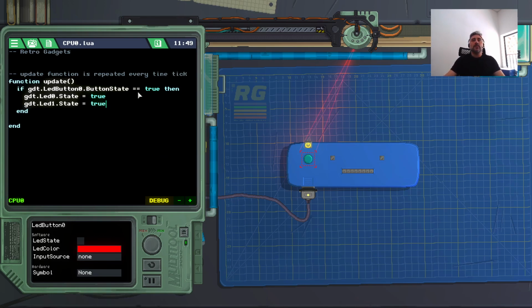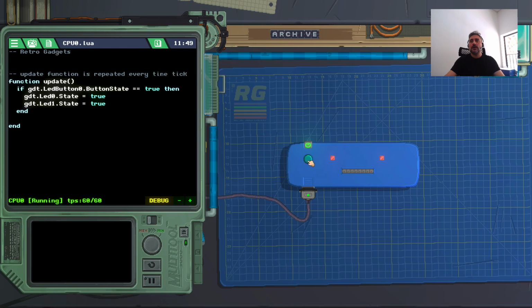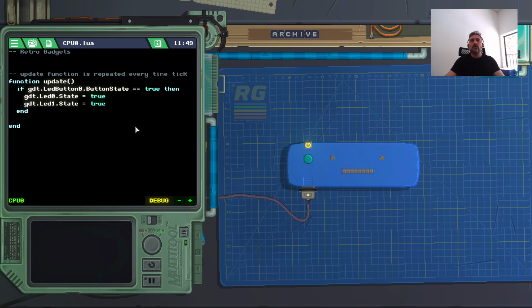Okay, so if my button is pressed, then LED state 0 and 1 must be true. Let's try it. Just turn on your gadget. And okay, you see, I press it, and those are both on. But it doesn't change anything if I press it or release again. So let's make some changes in our code. Get rid of this LED button state and this one, and try a simpler way to do it.